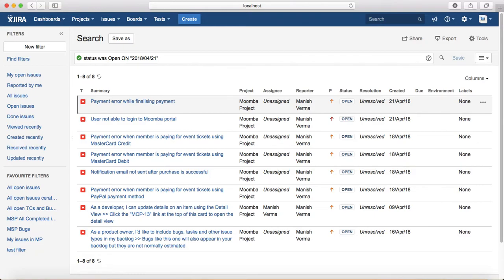So that is pretty much all about searching with JQL keywords and operators. In the next session, we will learn more about searching with functions, states, and text. Thank you.